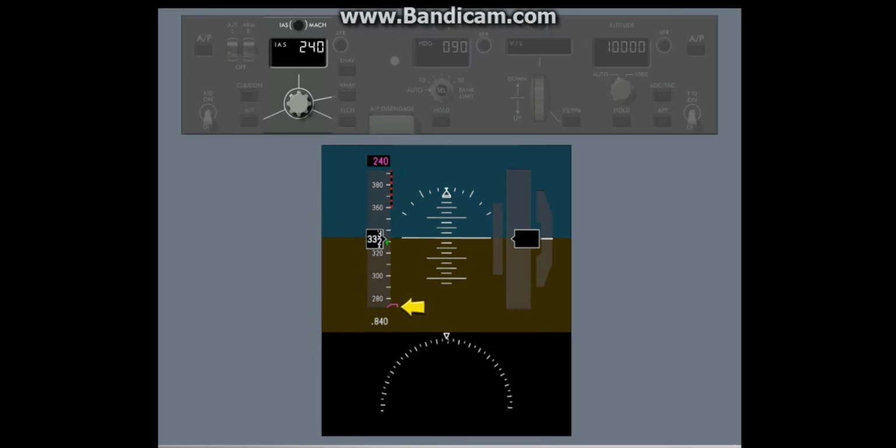When the selected speed is off of the indication, the speed bug parks at the top or bottom with only half of the bug in view. During climb, the selected speed automatically changes from IAS to Mach at 0.84 Mach. During descent, selected Mach automatically changes to IAS at 310 knots.